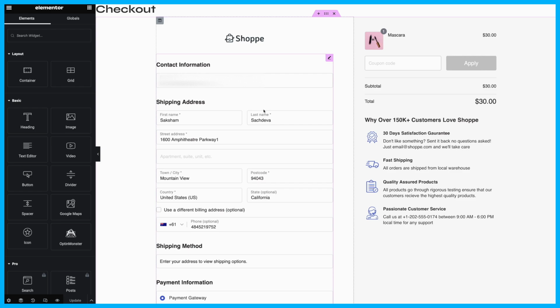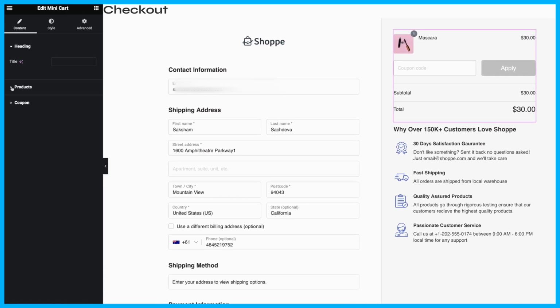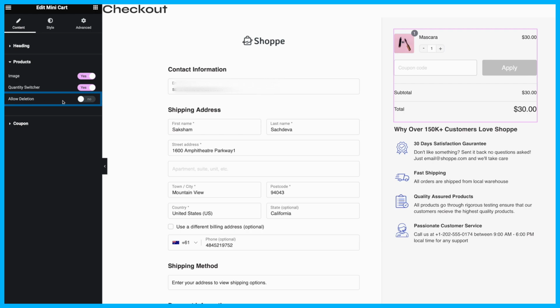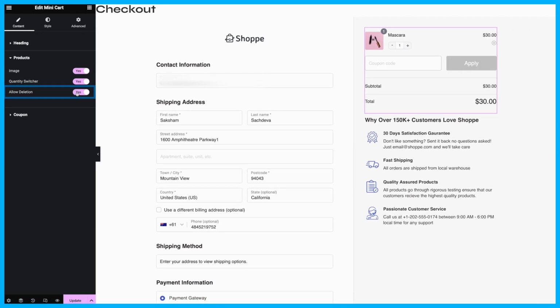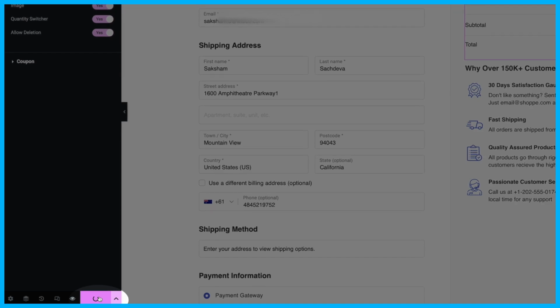To enable the quantity change option, go to the mini cart settings. Under the product tab, you'll find two crucial options to enable. First, enable the quantity switcher. This allows users to increase or decrease the number of items in their cart. Second, enable deletion. This lets users remove items from their carts. After enabling these options, don't forget to hit update to save your changes.